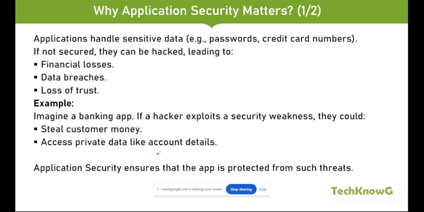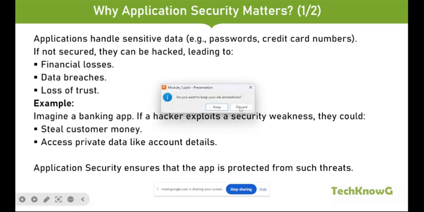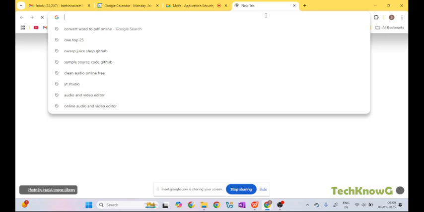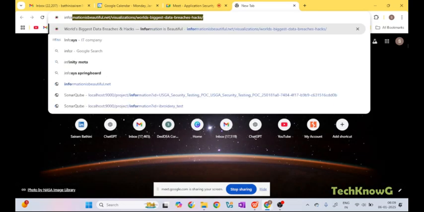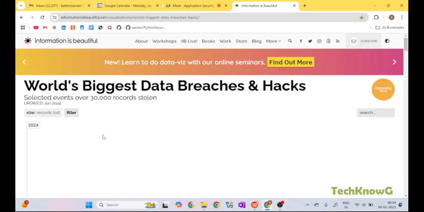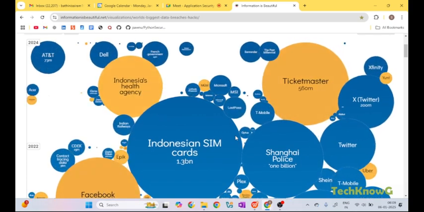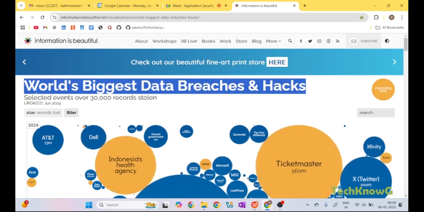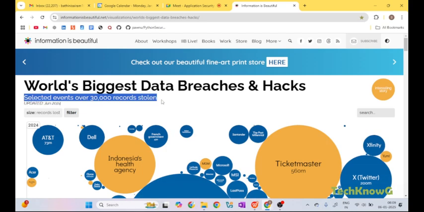So why does application security matter? Before that, I just want to show you one website. This is a website where all the data breaches and hacks get registered, in a very interactive way. These are the world's biggest data breaches and hacks, selected events with over 30,000 records stolen.